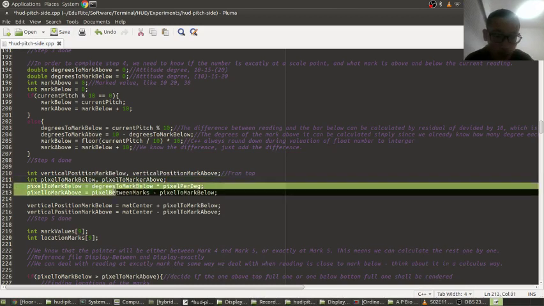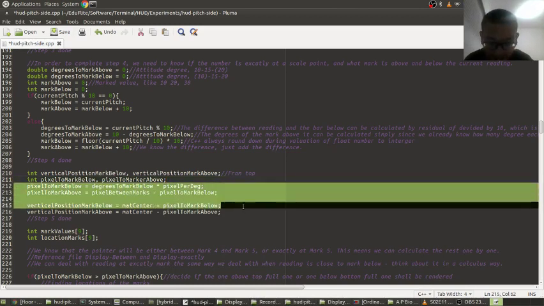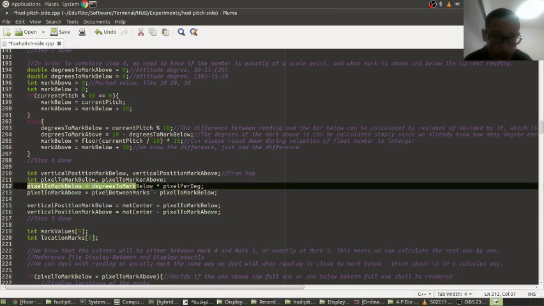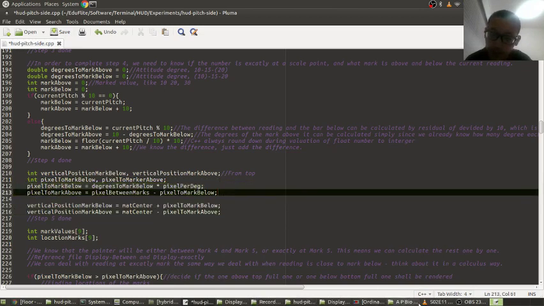And then that's what we did here, and that's what we did here. So degrees to mark below times pixel per degree. This is perfect. I think that's pretty self-explanatory. And pixel to mark above, pixel between marks. So we know how many pixels there are between each mark. I've gone through that in previous episodes.